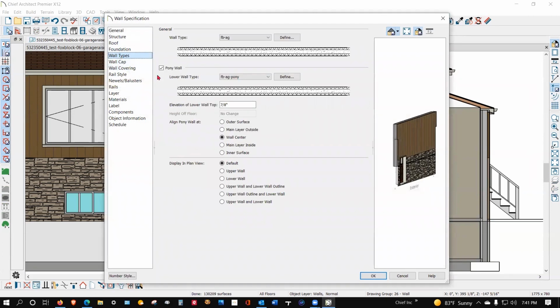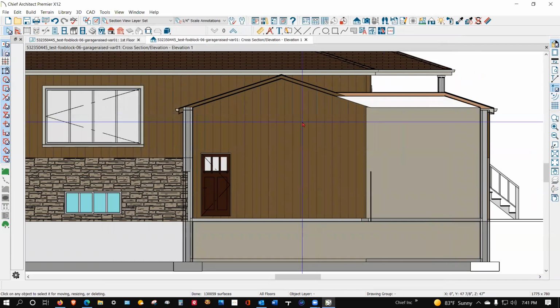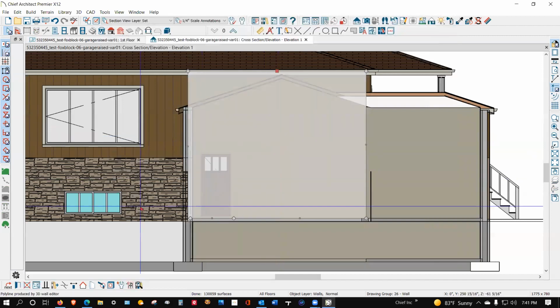Now this wall, what I'm going to do, go over here to wall types. Oh, it's a pony wall too. Now why, I don't know. I'm going to uncheck that and take a look. Oh, now the whole thing's siding. Okay, I'm beginning to get the picture here a little bit. That wasn't what I was expecting. That's okay.